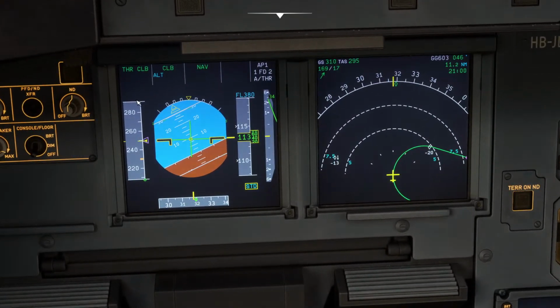So thrust levers to climb. This will stay like this for the entire remainder of the flight. Well, basically until we touch down. Then we go to idle. We're going to the set altitude, 380, and climb mode.